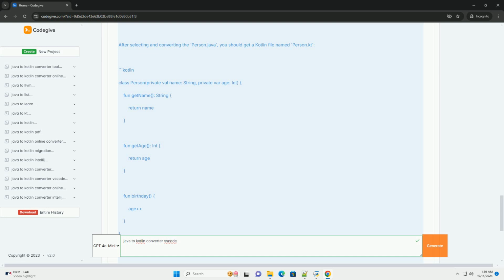Code example: more complex conversion. Let's look at a more complex Java example to show how the converter handles different constructs. Java code: create a new file named person.java. Convert to Kotlin: after selecting and converting the person.java, you should get a Kotlin file named person.kt.